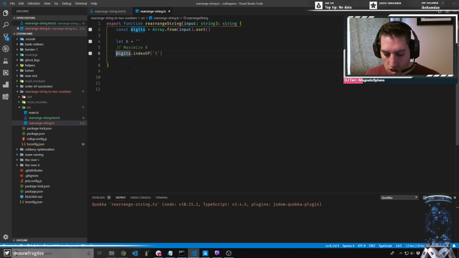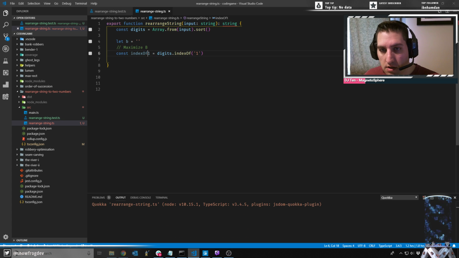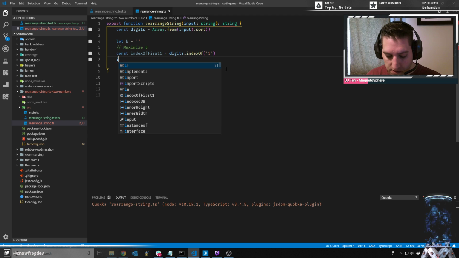So index of 1 equals index of first 1. There you go.